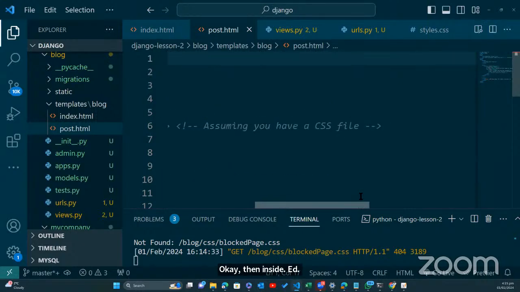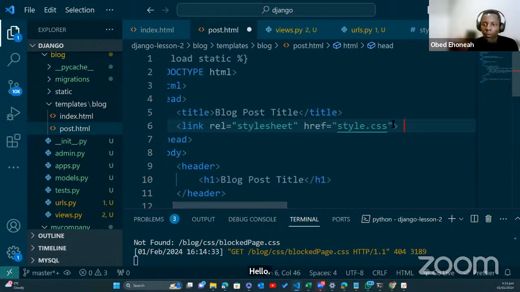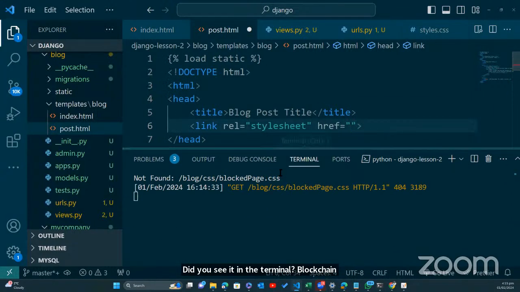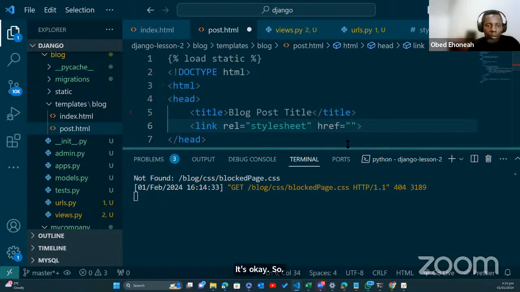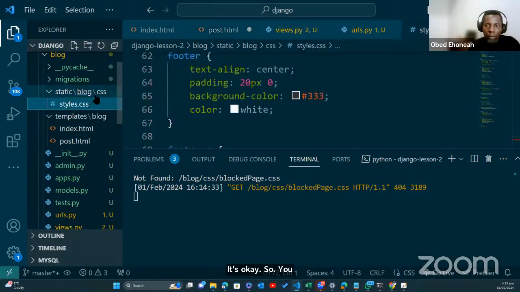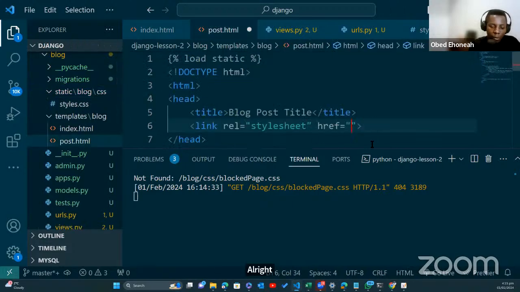Oh, hello, Doc. Yeah. Yes, sorry, I'm listening. Is this it in the terminal, block CSS local page that is not found? Oh, it's okay. So you add blog CSS styles. All right. So you let me try this one and we'll see.